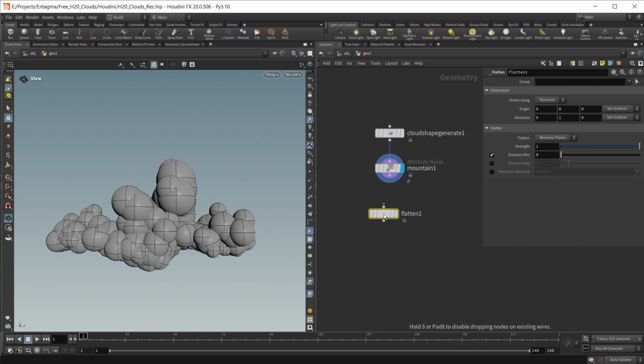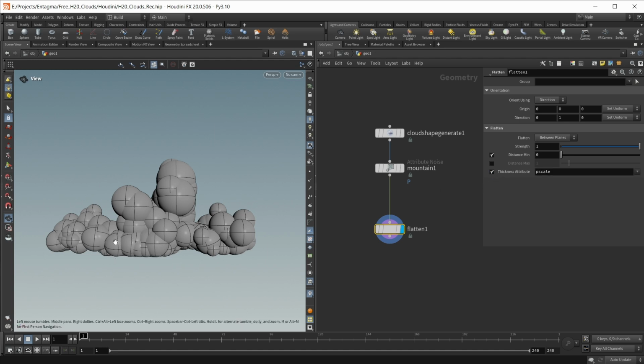For this we have a new node in Houdini called Flatten. This also works on simple meshes, but it's pretty much purpose-built to work with those cloud sphere primitives. We can make it respect the p-scale attribute that each of those cloud spheres has, so that all of the bottom ends of all those spheres sit right on one plane.